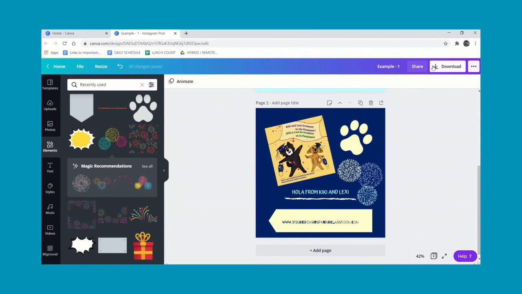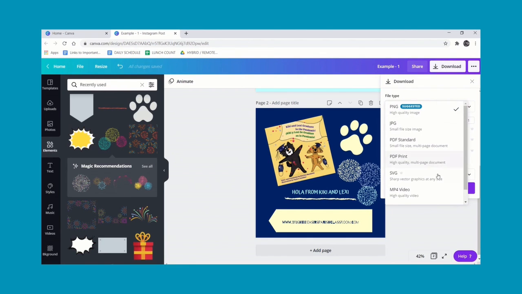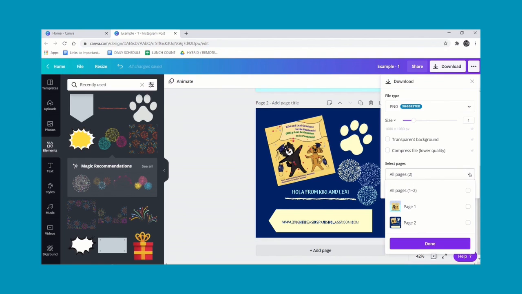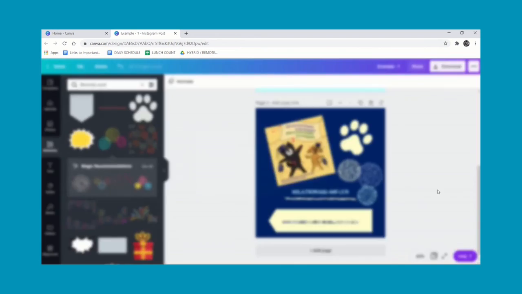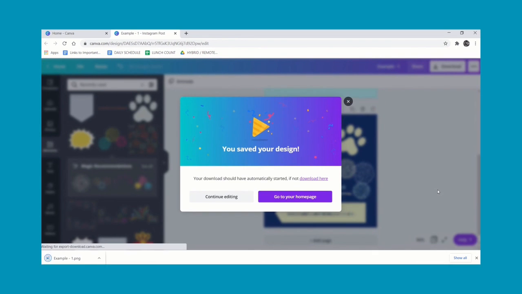I want to download it, so I just click on download. I choose the file type I want to use. This document, remember, has 2 pages, so I can either download page 1 or page 2 or both pages, whatever I want to do. And then I just click done and download, and ta-da! You have your design.